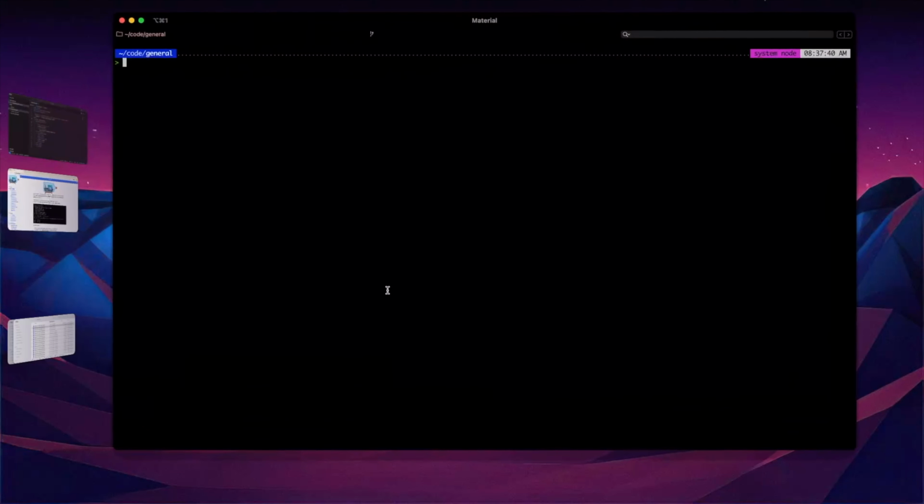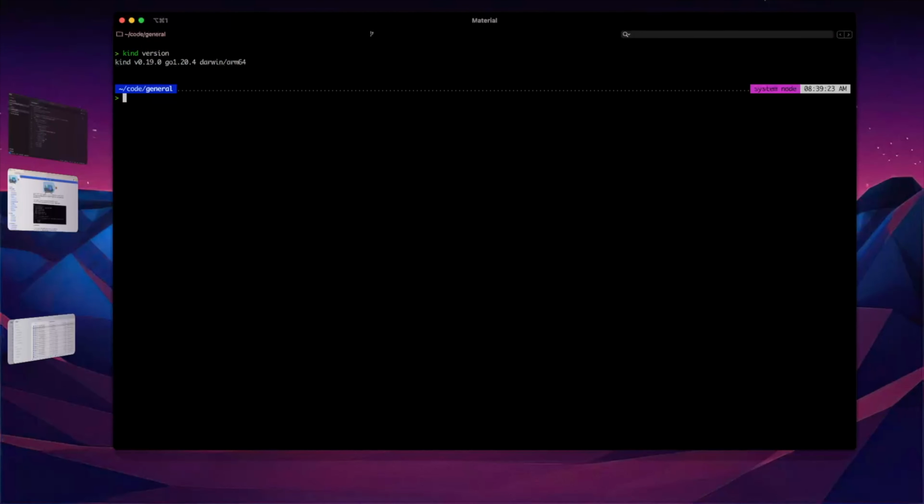You need to have Kind installed. You can follow the documentation on their page. Here I have the version 0.19 installed.